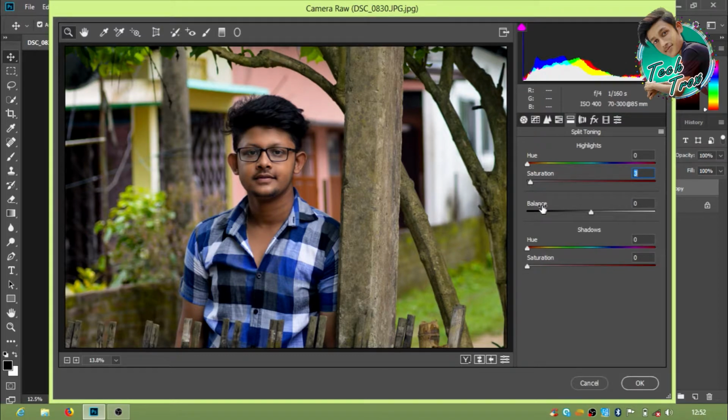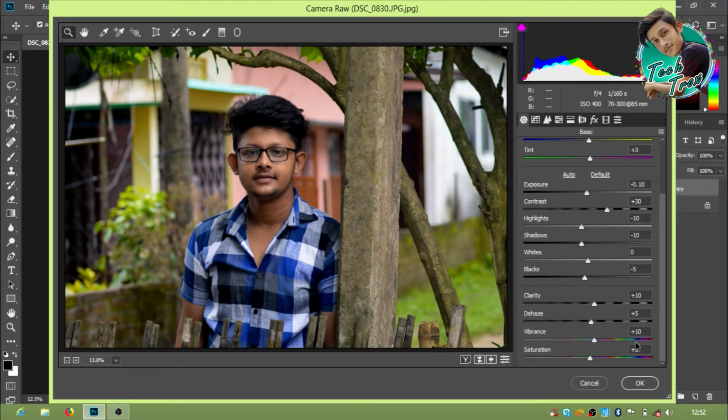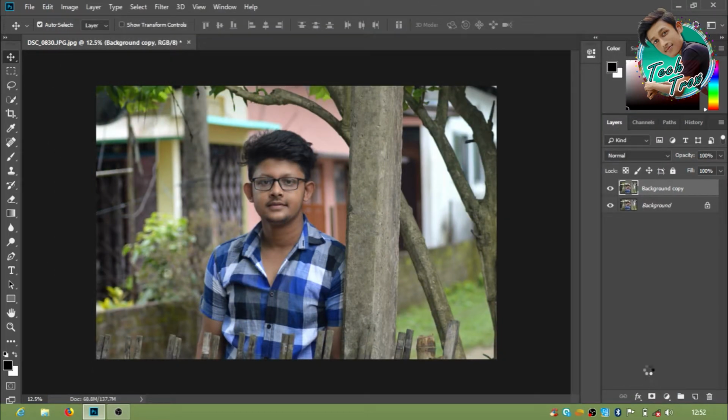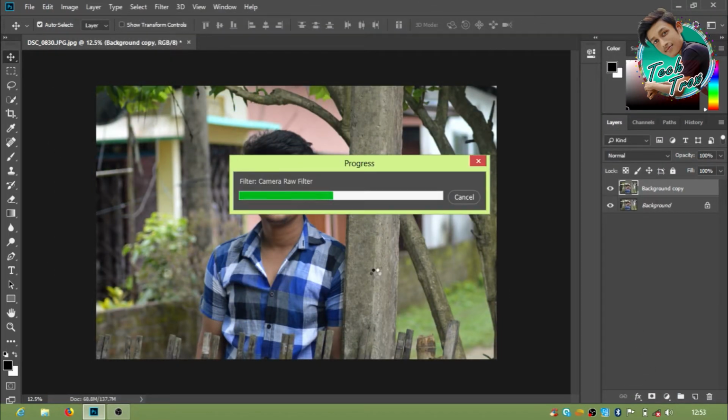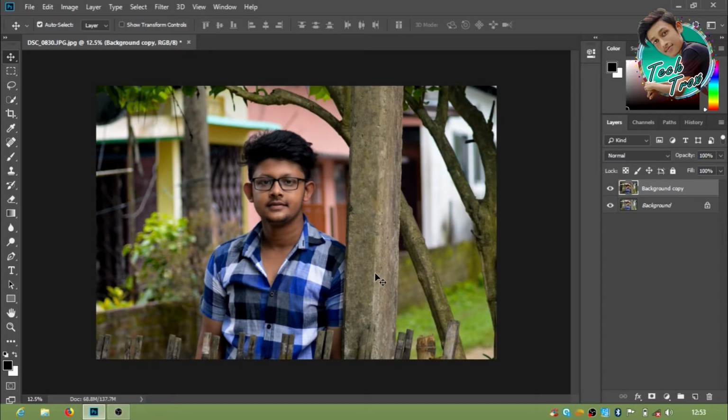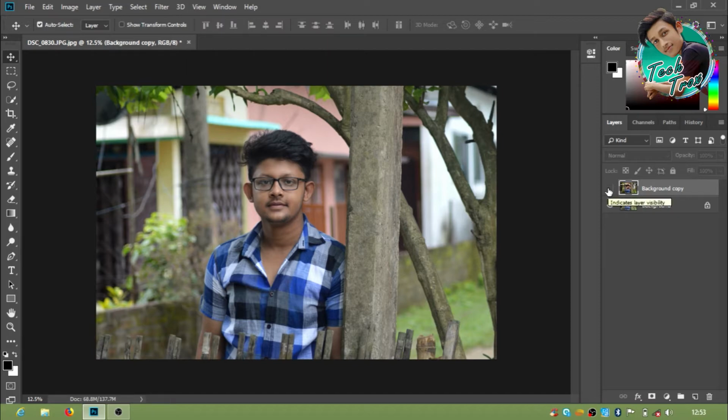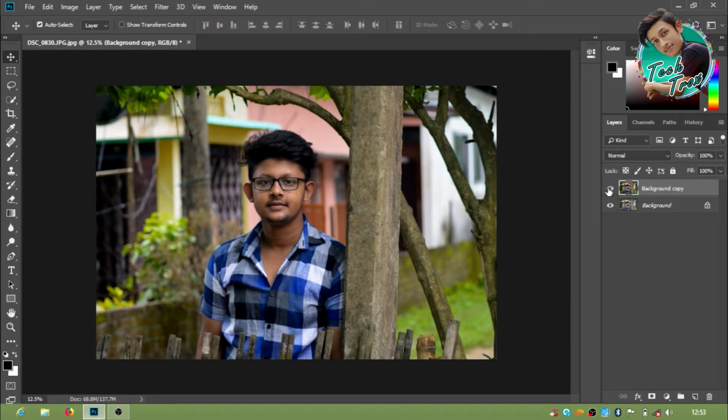So this is the result. Then we want to hit OK. So once my camera raw filter processing is done, you can notice the changes in the colors and in the photo backgrounds. So let me show you. This was the original pic, and after changing the colors, this is now. You can see the huge difference over the photo.